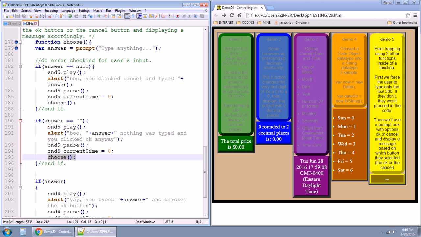So now it's going to go back up here and start the function all over again, because you're not giving me what I want. I want you to type something in there. I mean, my God, I said type anything. I'm not even being picky. But if you're going to hit the cancel button, or if you're going to put nothing in and click the OK button, you're just going to keep looping.